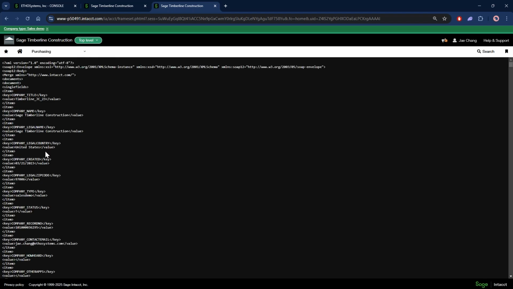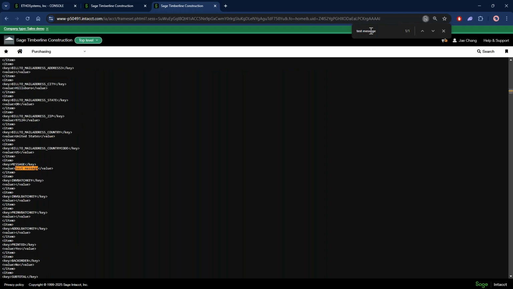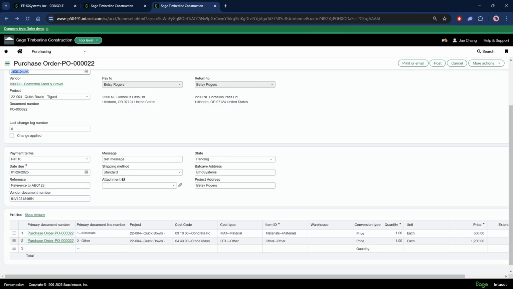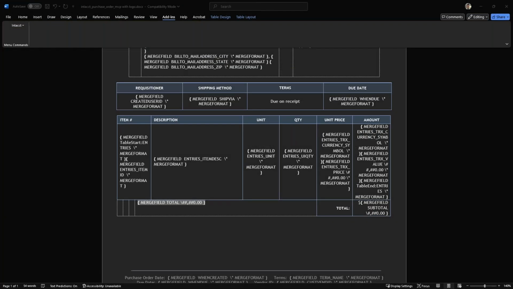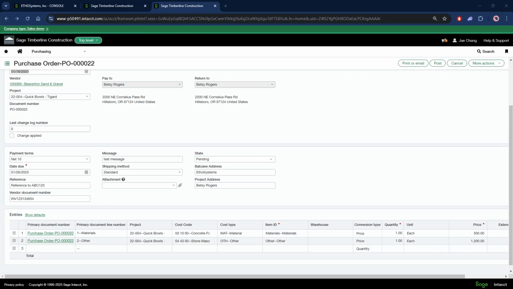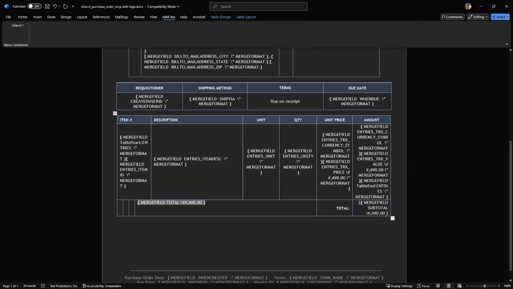Okay, so if I choose XML, from here, I can do a find and then paste in my test message. Okay, so it finds that actual data, and I know it's this merge field right here, which is between the key. Okay, so I can copy this, go back into my merge field or my Word doc template here, and then I could paste it in here like so. Okay.